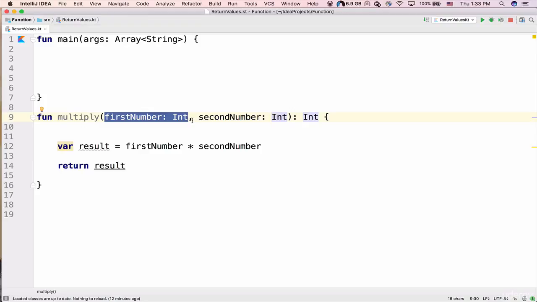To specify other parameters for this function, you put a comma after the first parameter, and then you can specify the second parameter. So here, secondNumber, colon, Int. The data type of the second parameter is also integer. After the parenthesis of this multiply function, we have this colon. This colon says that this function is going to return a value. It says colon Int, so the data type of this value is going to be integer.